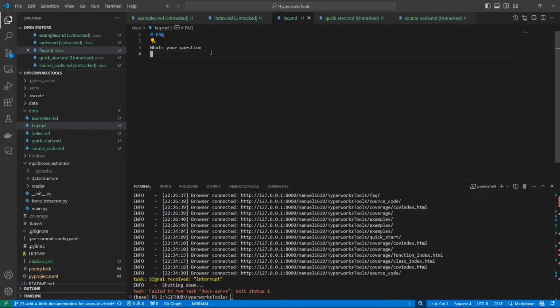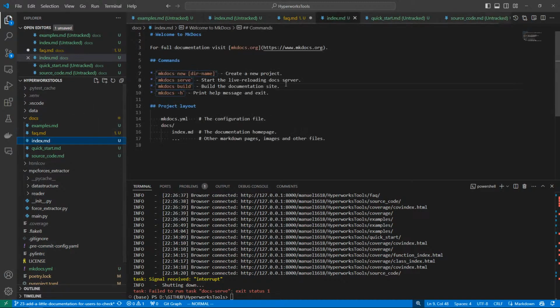Okay, let's just try to do something here. I'm not a markdown expert, I just know the basics. Let's maybe start with the index. There's just commands, and then we have something like a list. Let's also do the docs serve, task doc serve.